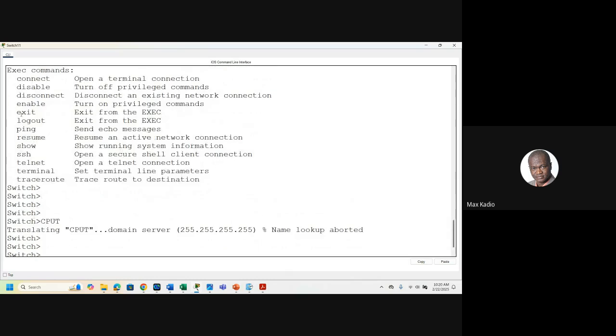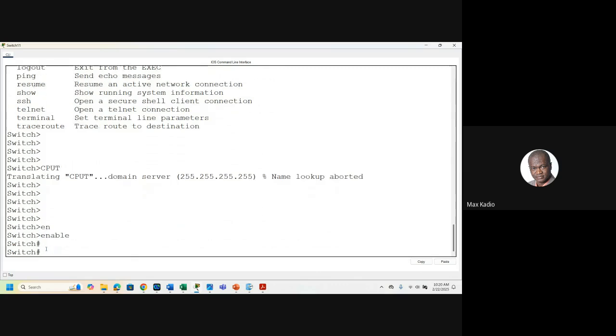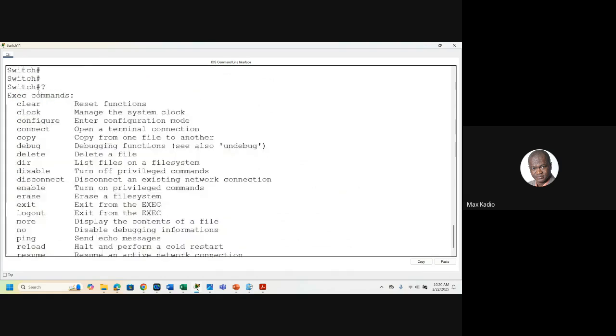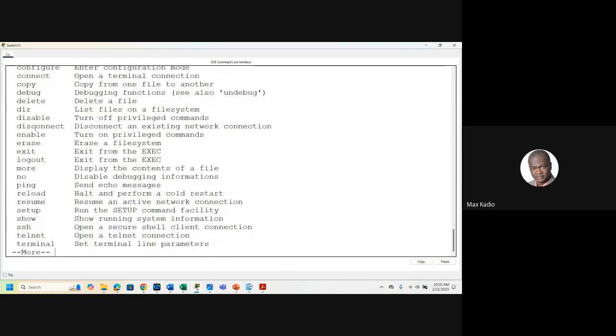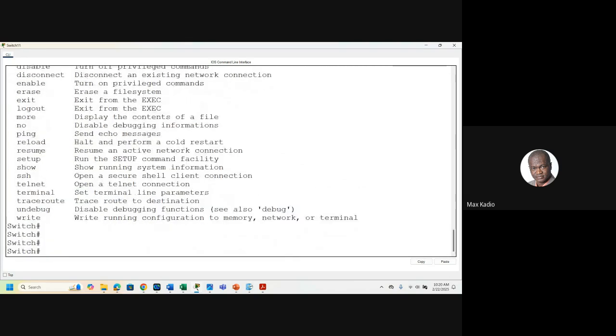So we can see here we have enable. Then we type enable. You press enter. You see now I'm in the privilege mode. From the privilege mode, you type question mark, and you see you have many. You press enter. A lot of commands I can use. That's why if you want to view anything, you go to the privilege mode.